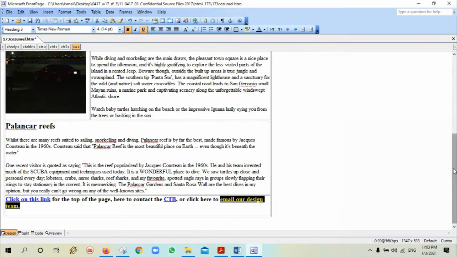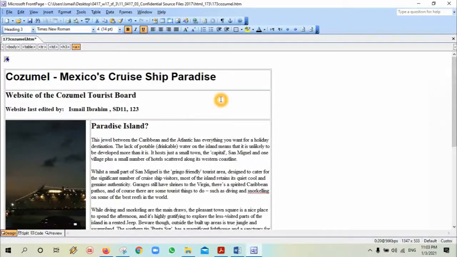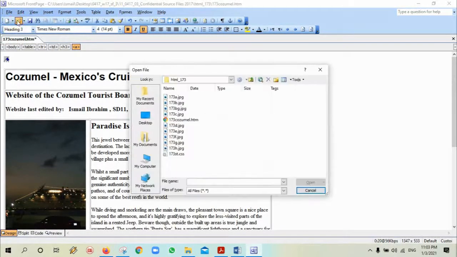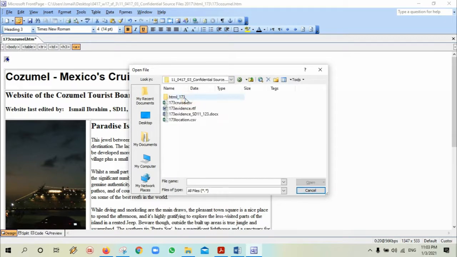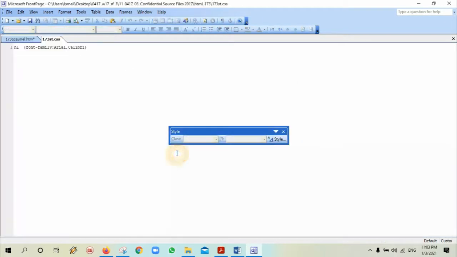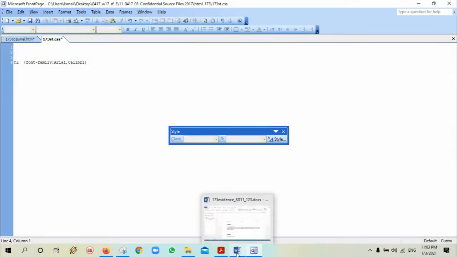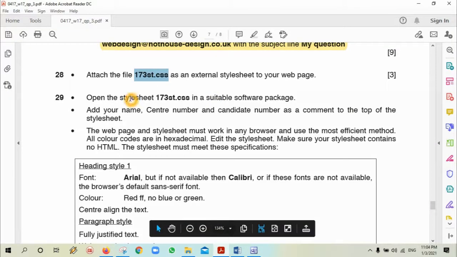As you see, at this point nothing happened. Maybe the CSS is empty. It doesn't have anything. Also, they instructed me to open the CSS. Click open. Make sure you're in the same folder here, and open the CSS. Alright. As you see here, H1 is font-family Arial, Calibri. Actually, I don't know if that is the requirement. I'll leave it for now. Maybe I can put it down so I can see it very clearly. So let's go to the question. Open the style sheet. Okay, I'm done with this one, the attachment.